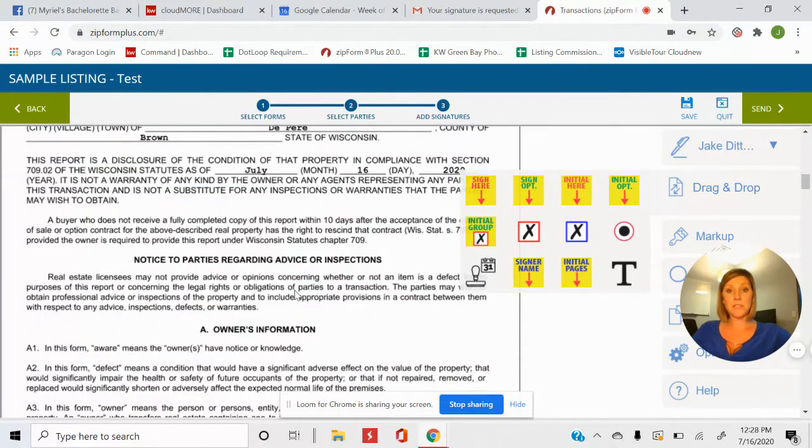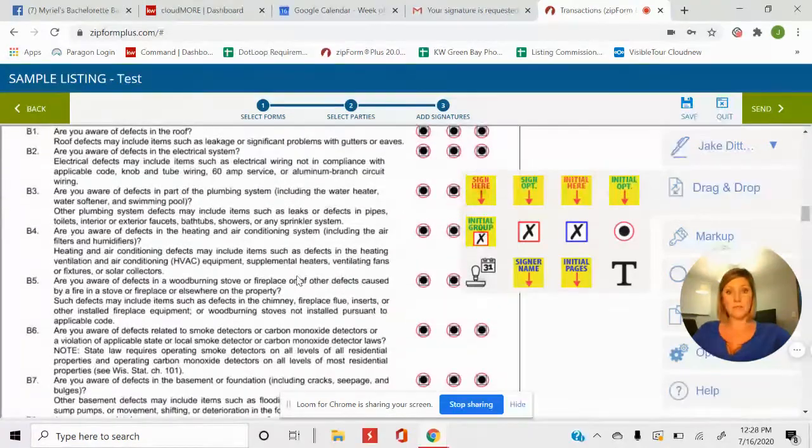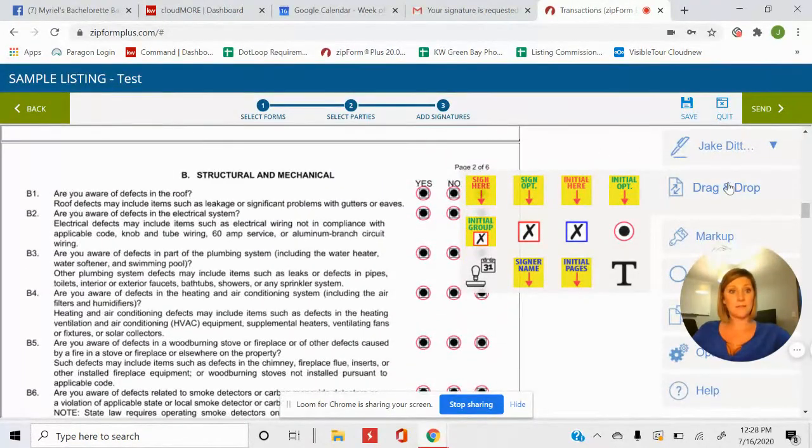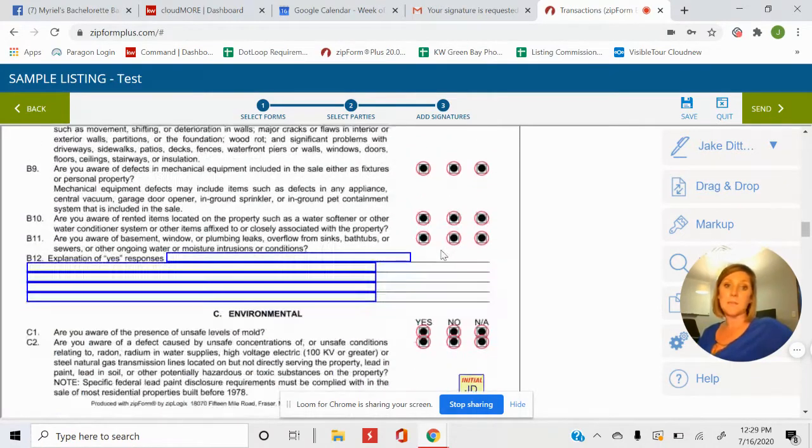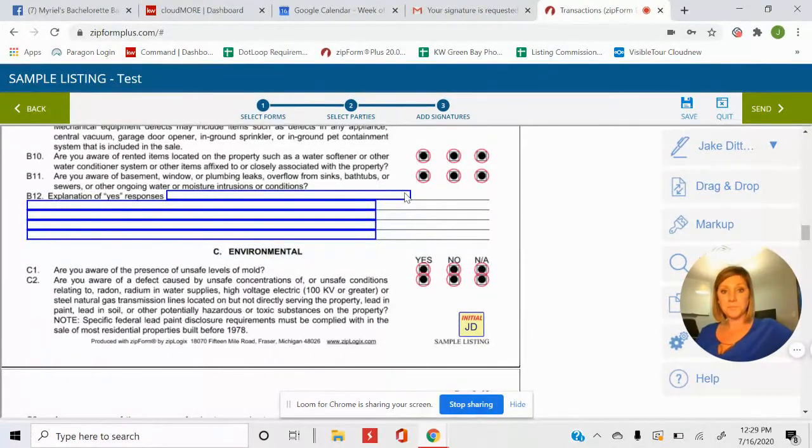So when you get to your condition report and you see three red dots, your seller cannot miss a dot. They're going to give the option of this one or this one or this one in that row. They have to select one of the three. Otherwise, it won't let them complete their signing process. So keep that in mind.